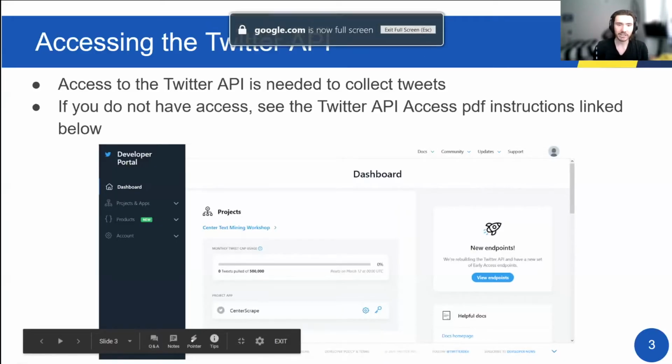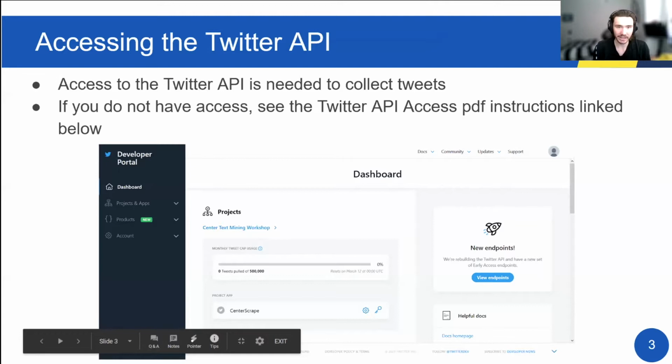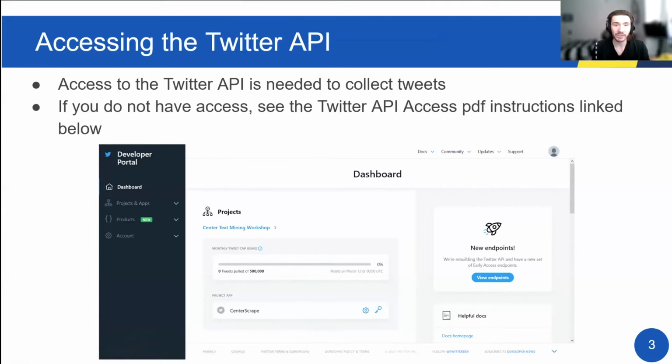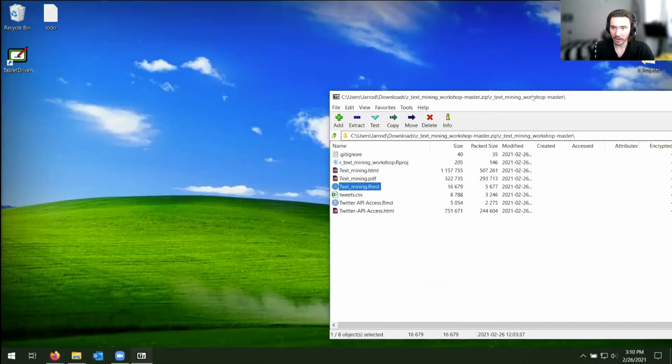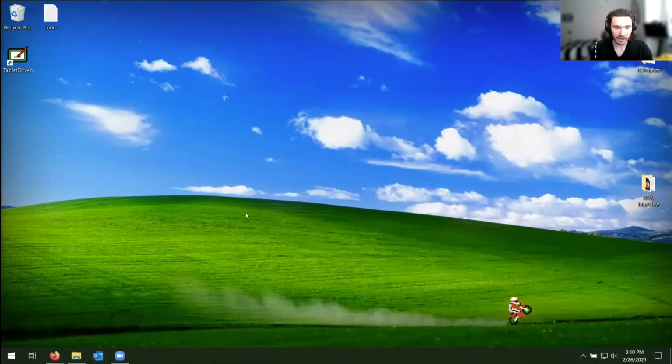So this project does use the Twitter API, so you will need access to it. If you don't have access, we created a markdown file or PDF instructions that will be linked below or on that GitHub page as well. That'll give you good instructions on what you need to do to get access to the Twitter API. So let's jump into R and start some housekeeping things.